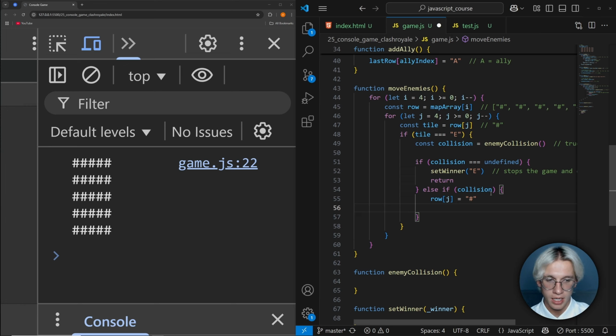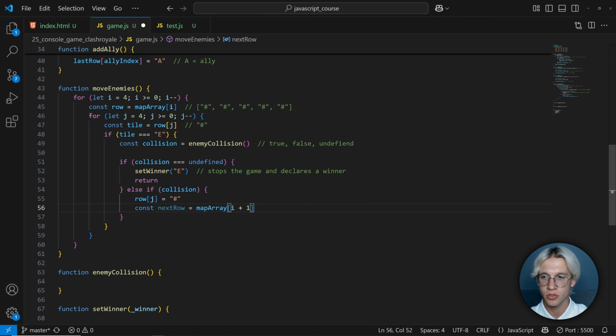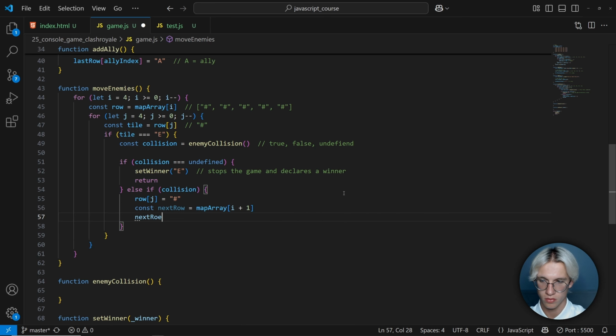So as I said, if we have a collision here, we need to change the current tile to a hash map, and then we also need to change the next tile to the hash map. For that, let's take the next raw. I maximize this window to write this function. If we access the current raw with the index of i, we can access the next raw with the index of i plus 1. j is an index for column, so we are on the same column, so we can just use j without any changes.